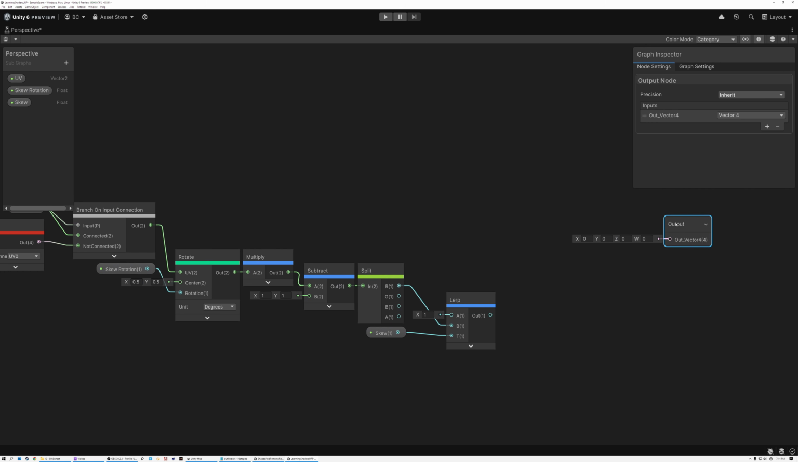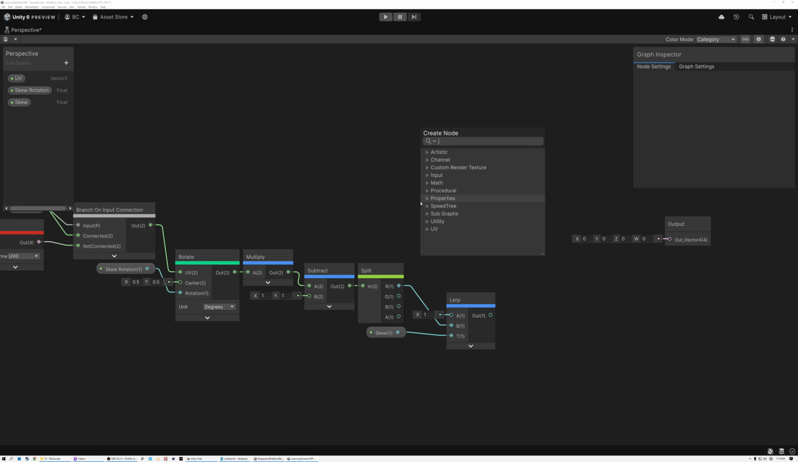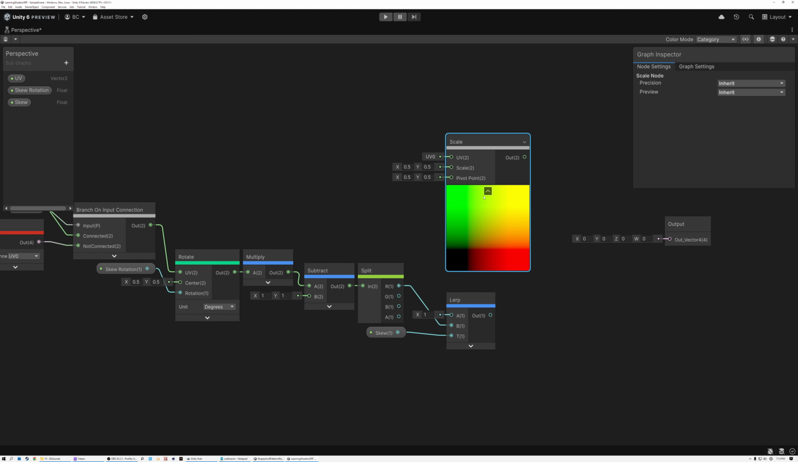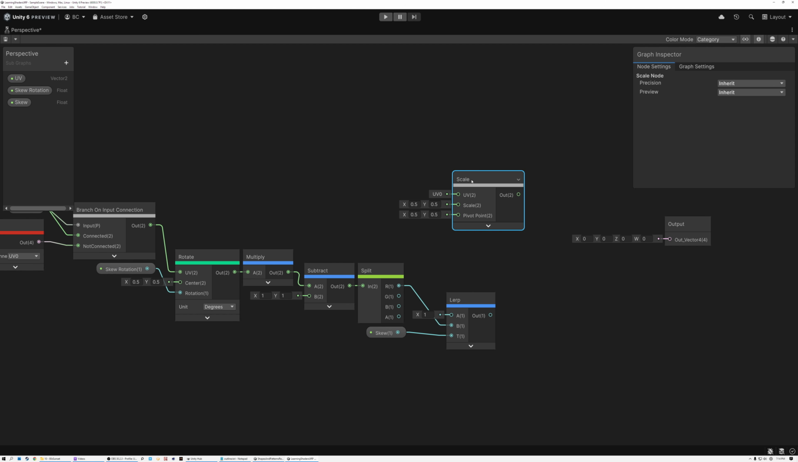All right, so now I'm going to take my UVs over here, and we need to add a scale node. So here under procedural UV scale, this is one of the nodes that we've generated in a previous video. And if you want to know which video and where in that video, look down in the description.